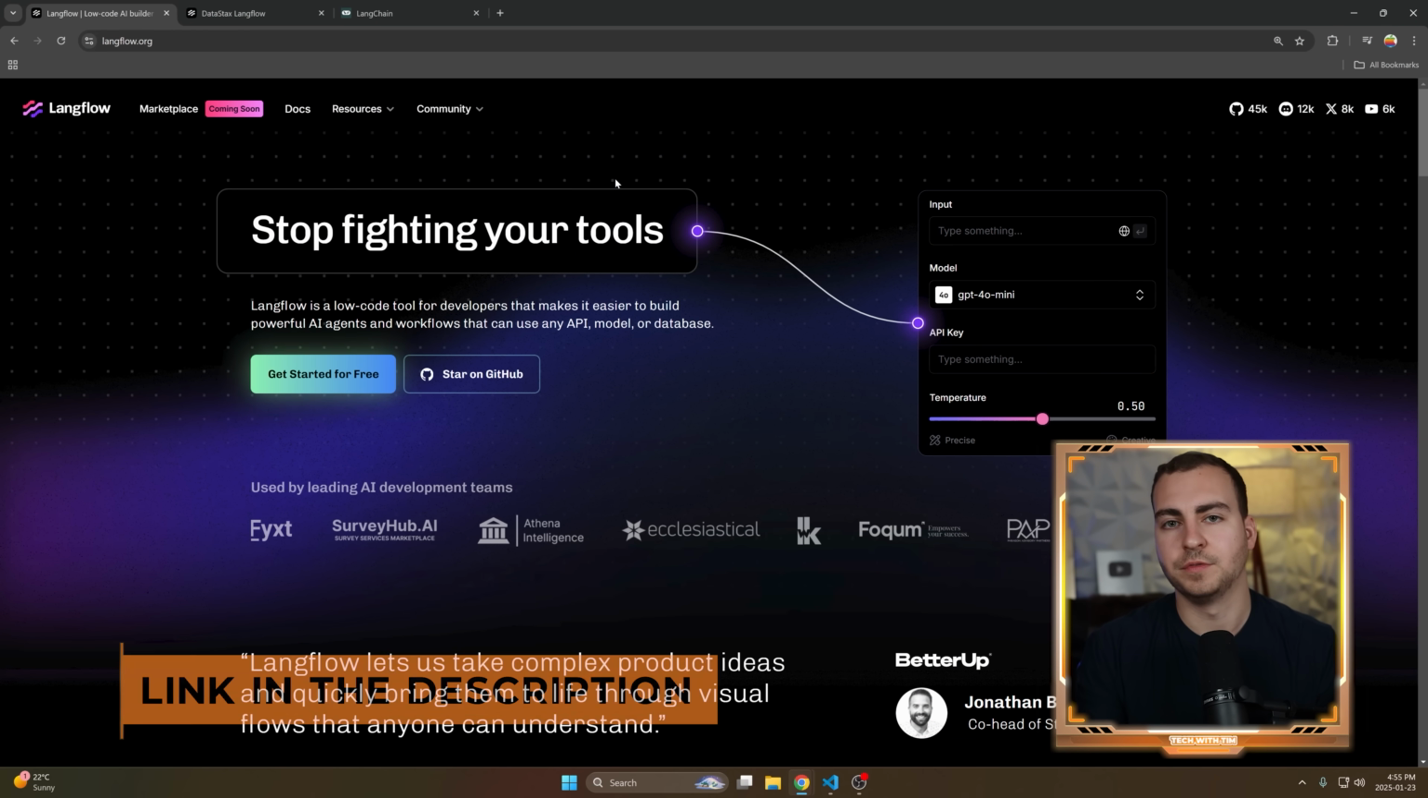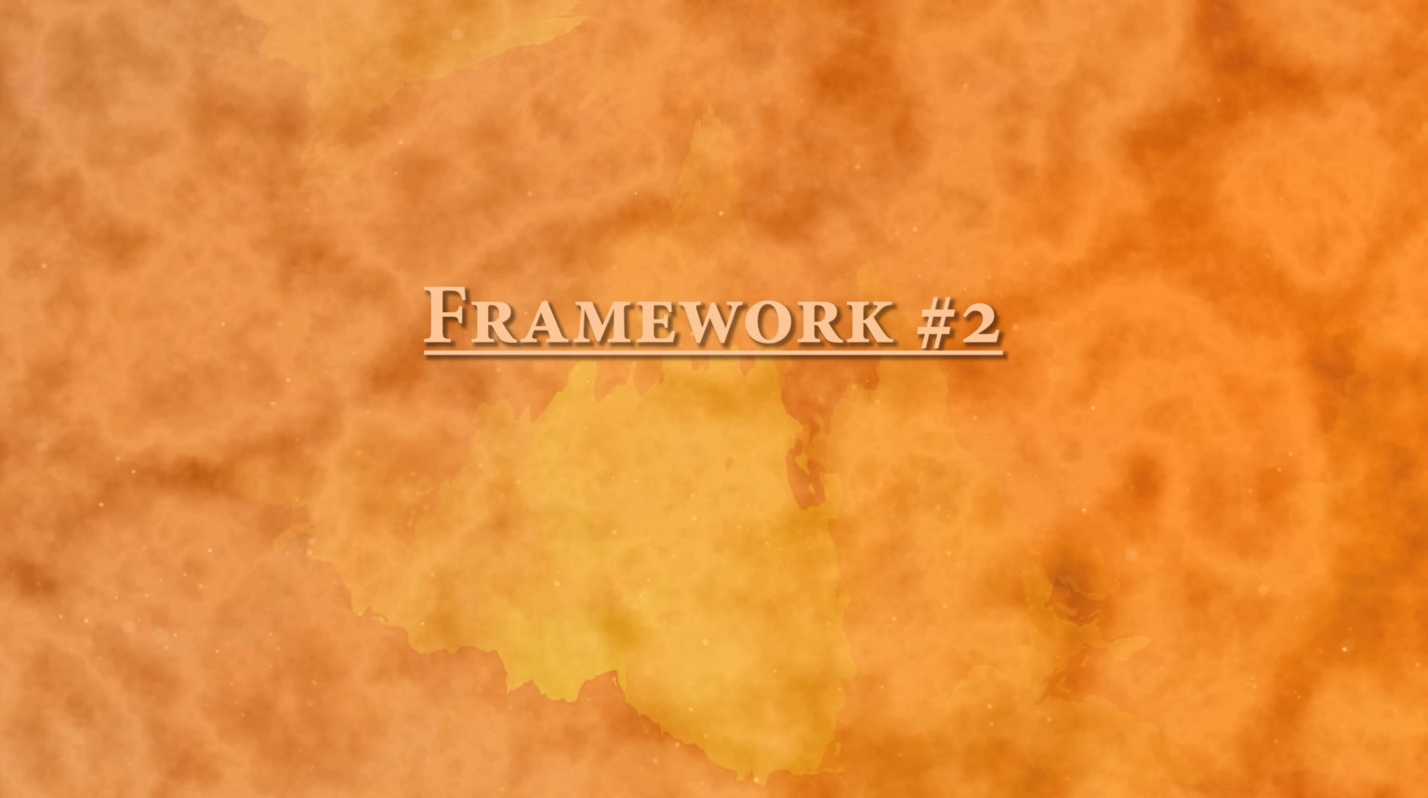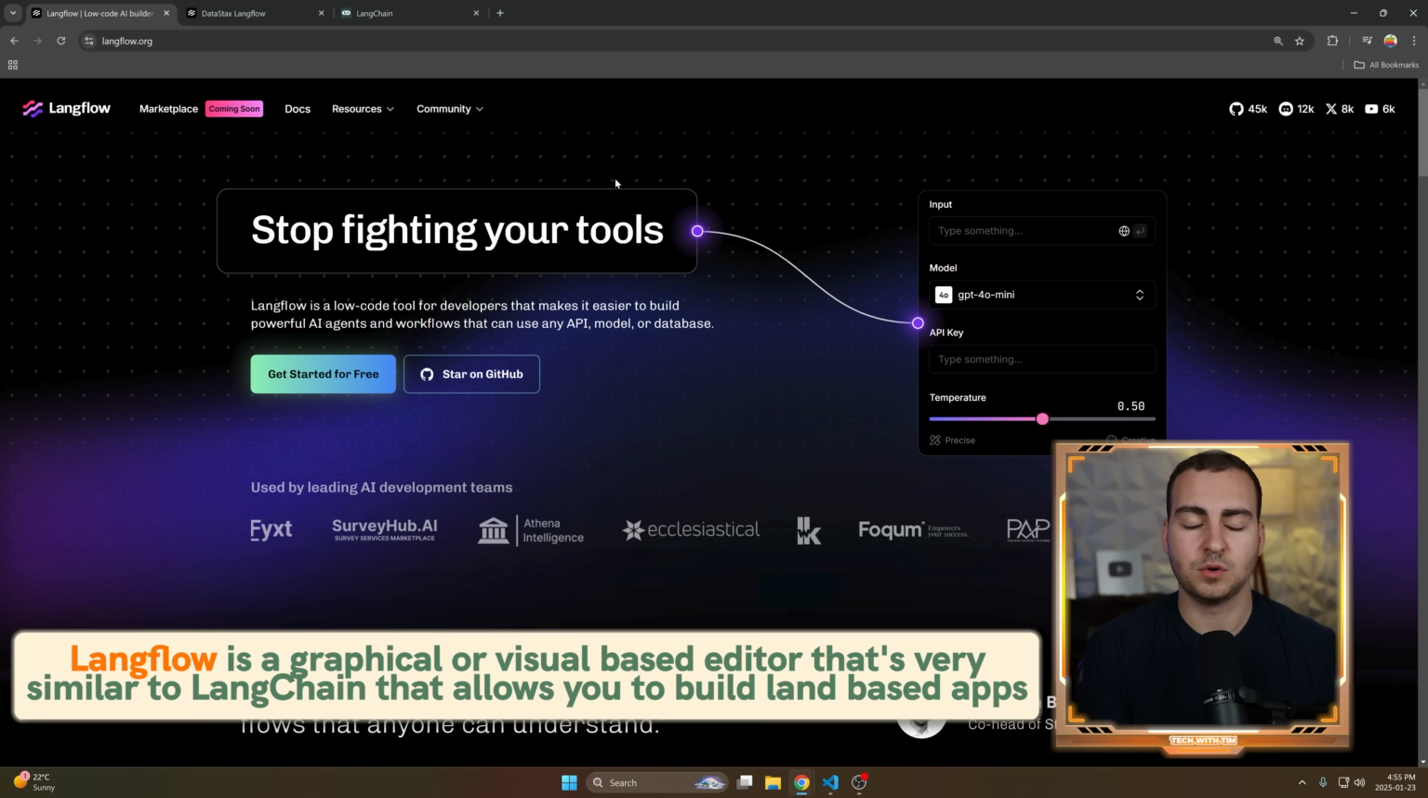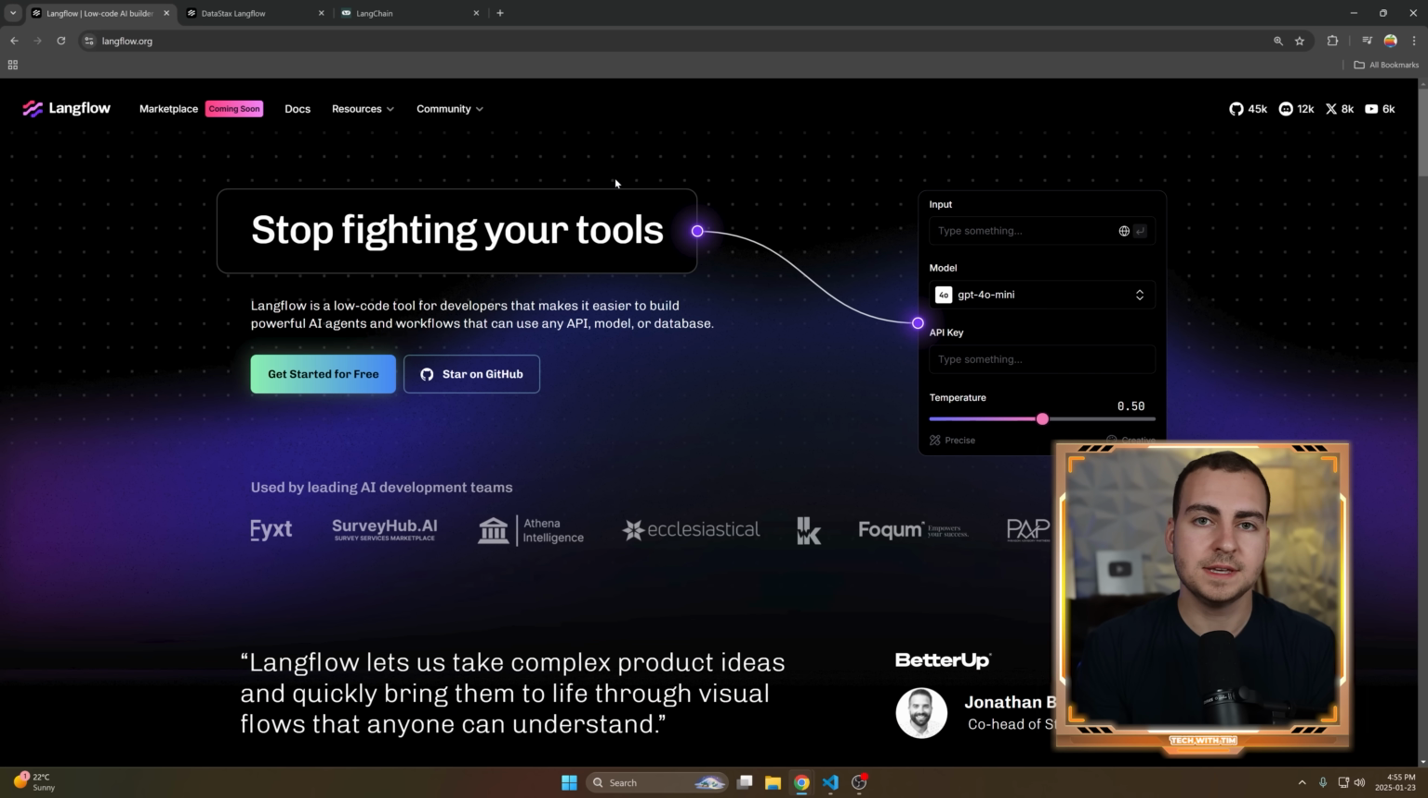Moving on, we go to framework number 2, and this is LangFlow. Now, LangFlow is actually a graphical or visual-based editor that's very similar to LangChain that allows you to build LLM-based apps. But with this, rather than having to write all of the code yourself, you can use a drag-and-drop or kind of a low-code tool that allows you to create these different flows that you can then execute from an API. Here, I'm going to show you a quick example on the computer so it makes a little bit more sense.